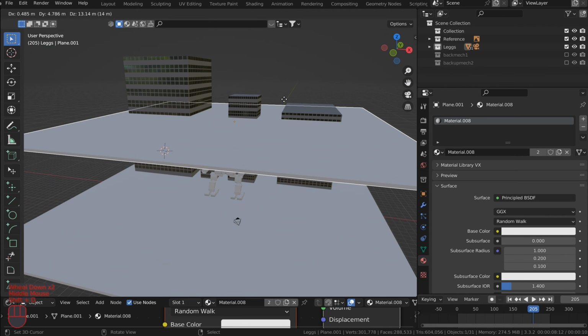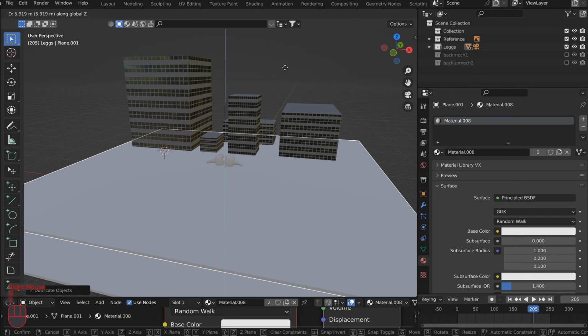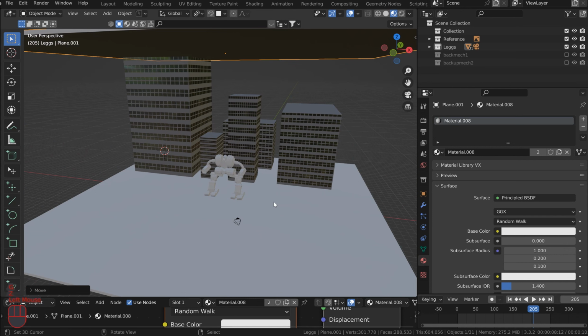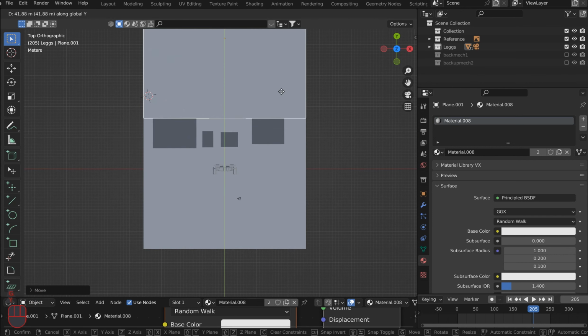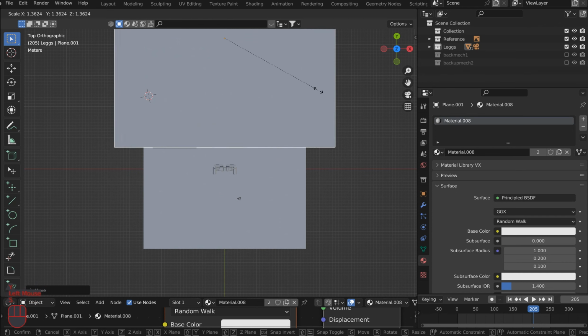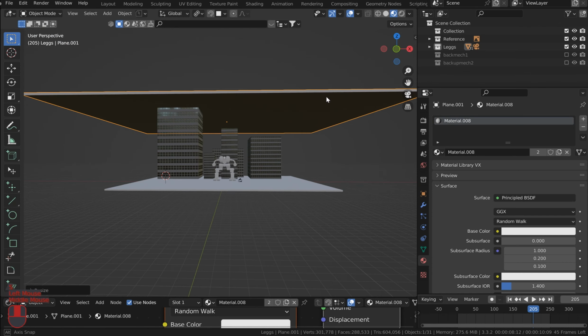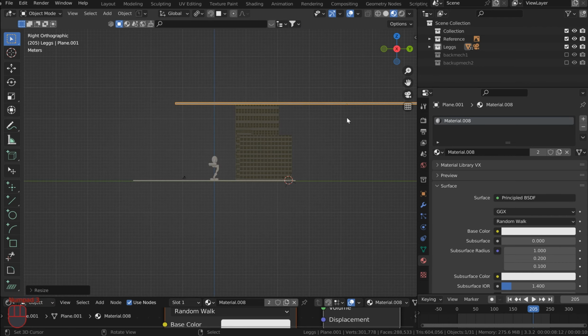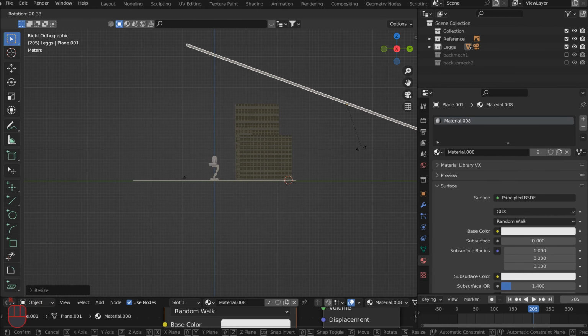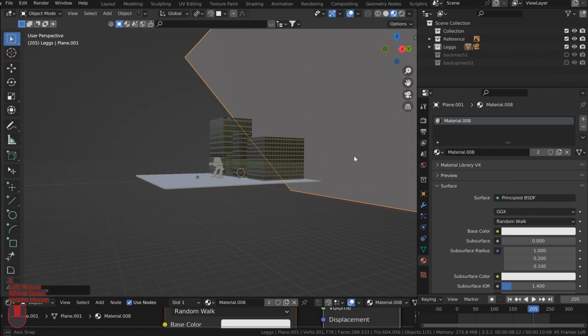Shift D on that plane, right click, drop it, G, Z. Let's bring it up. Take up a top view, G and Y. I'm just going to keep everything looking good. I'll scale it up. It's a lot of extra geometry. I don't really need that at all. I'm just playing with it at this point. I'm going to rotate that up.